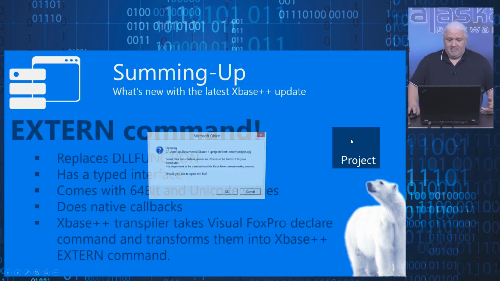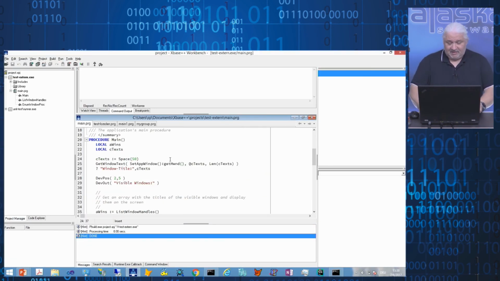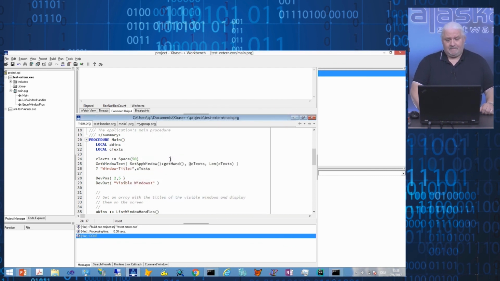Oh, maybe I should show you the application so you can see it running. Nothing spectacular, but with that callback, I have here a list which shows all the windows on my workstation, which I retrieved with the EnumWindows API.